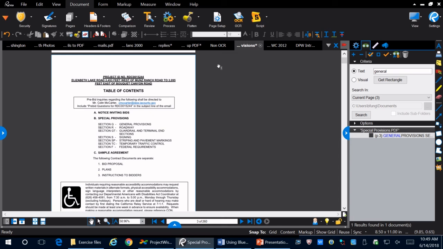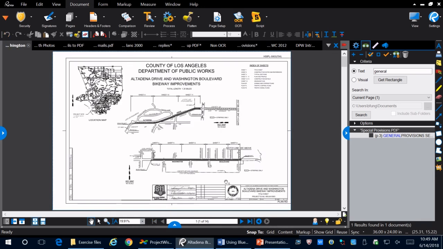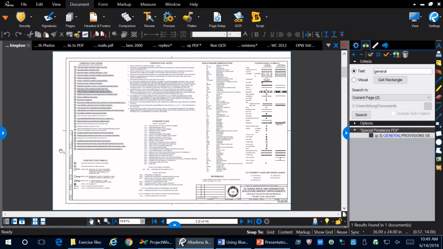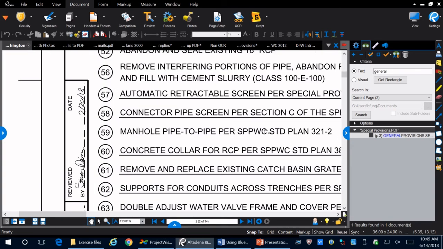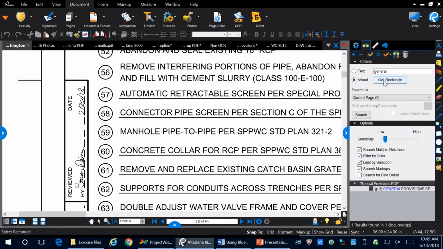Okay, so let's go into visual searches. I'm going to zoom in on one of these. So here's a different type of way to search, visual, and then when you click Get Rectangle, you can select the area that you want to be searched throughout the document. So I want this call out and to see where it is in the entire document. Let's see if it shows up.